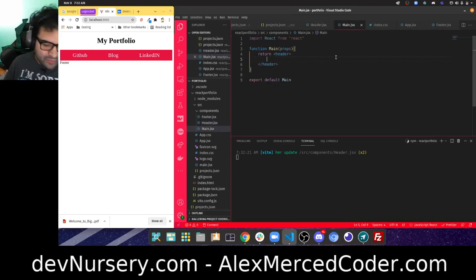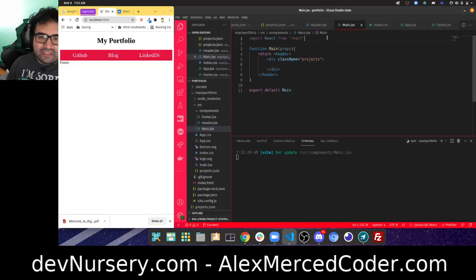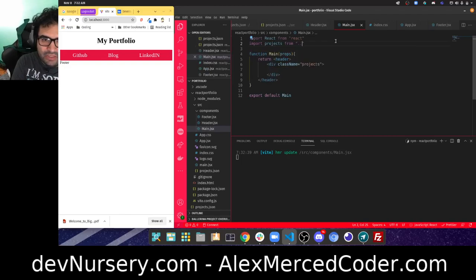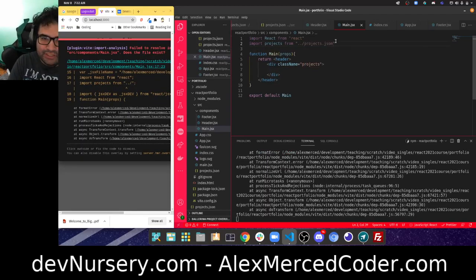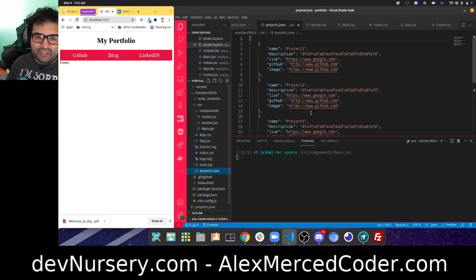And here, what I'd want to do is I might have a couple different sections. Right now, we'll just worry about one section called projects. So I'll give it a class name of projects so I can style it. What I'm going to be doing is looping over that JSON data. So I have to import that in this file. So we'll say import projects from /projects.json. And now the data from this projects.json file is saved in that variable.